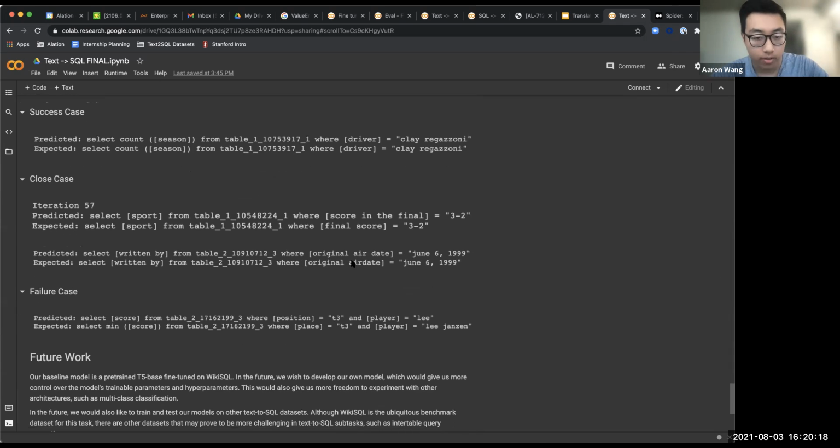Same thing for this other close case. Here, the predicted was original air date when the expected was original air date without the space. We could even argue that the predicted should be more correct, grammatically, but again, it's not a column name, so that will throw an error at you.